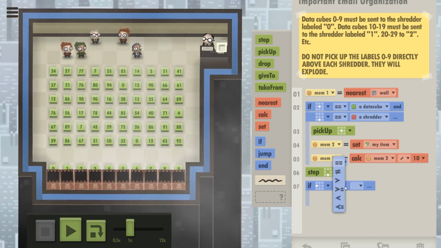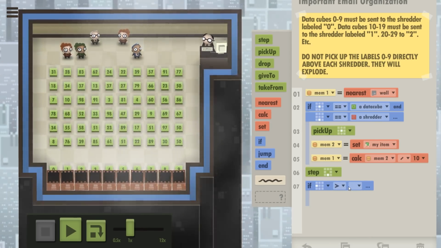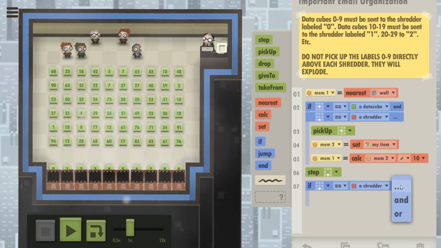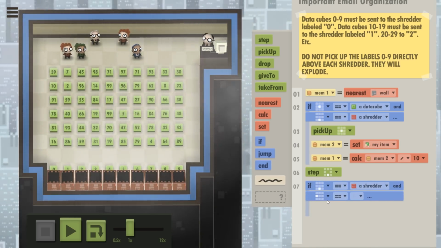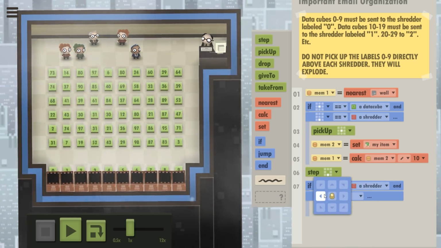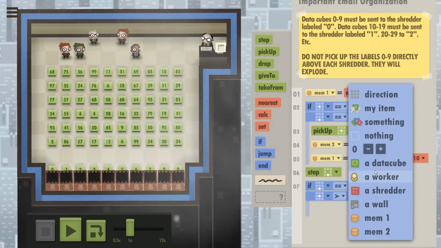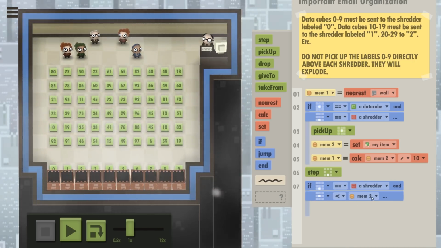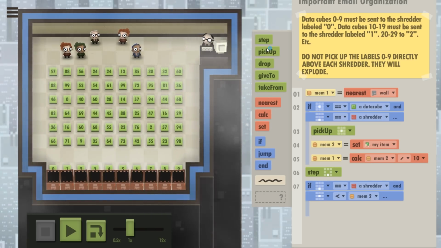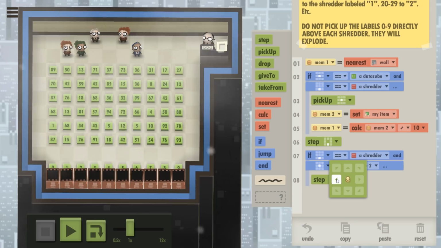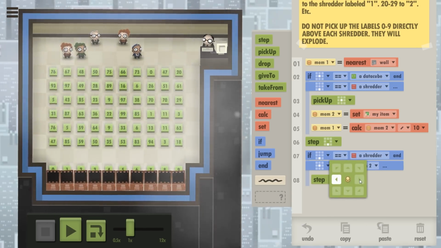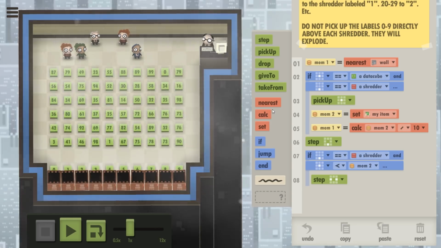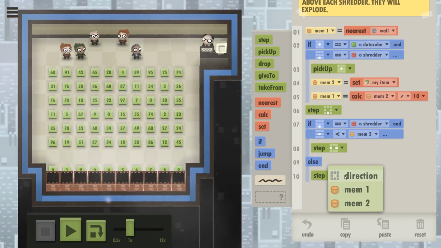If direction left is... no. If direction down is a shredder, and direction left, or no, what you're standing on is greater than mem2, or less than mem2. Step left? No, step right. Because if you're here and it's less than, you want to go over here. Else.